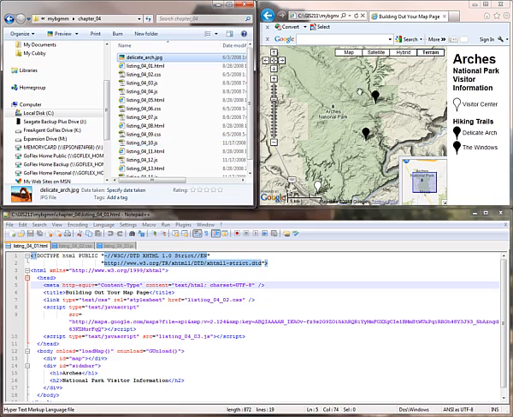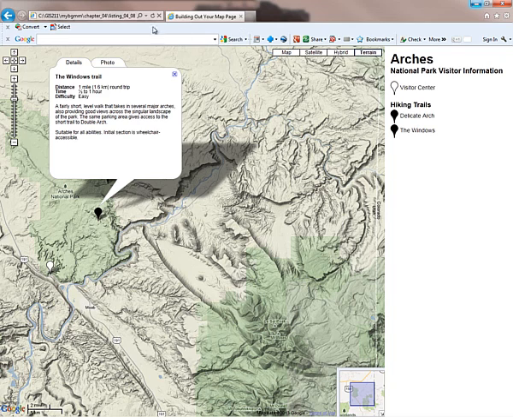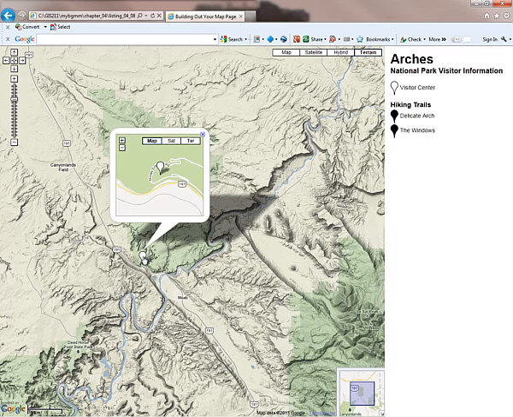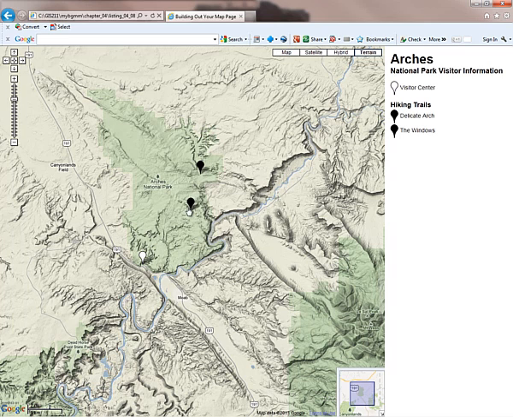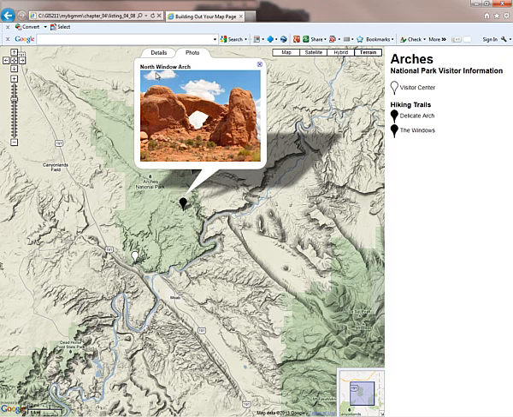Let me maximize my window here and refresh it. And you see that if you click, you've got your map on this white icon, but if you click on either of these black icons, then it opens up the tabbed info window, and the details tell you a little bit about the hike. Remember, we use the formatting in both the HTML and the CSS file to set up how this is going to look. And then you can click on the other tab and it shows you a nice photo. And you've got the name of that feature at the top of the photo.